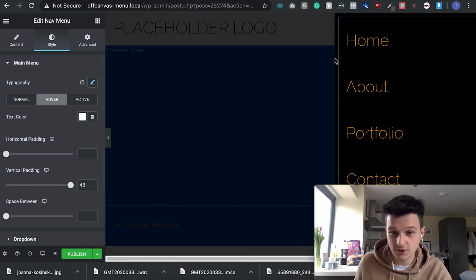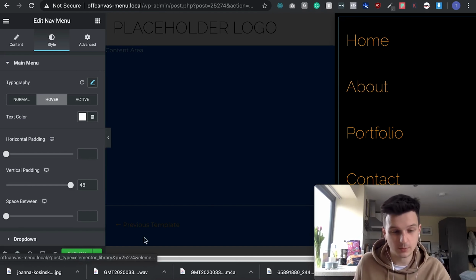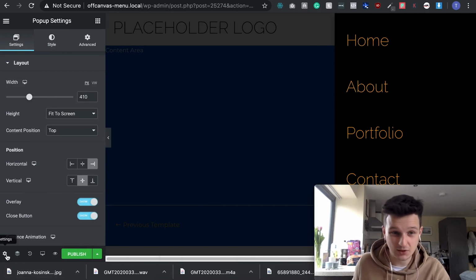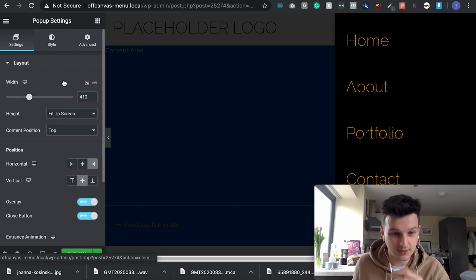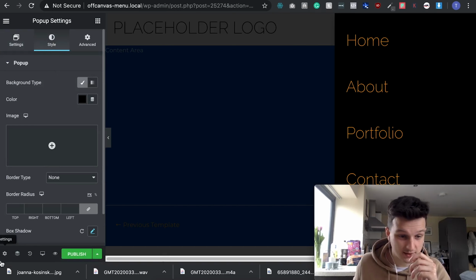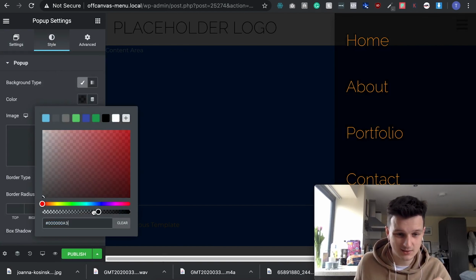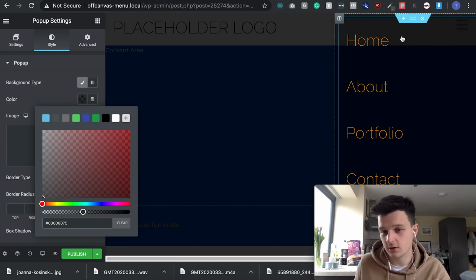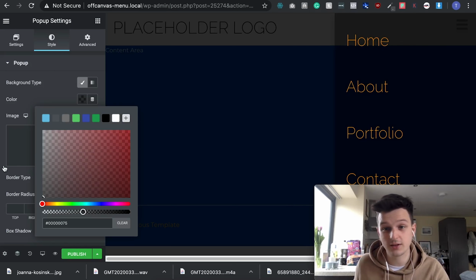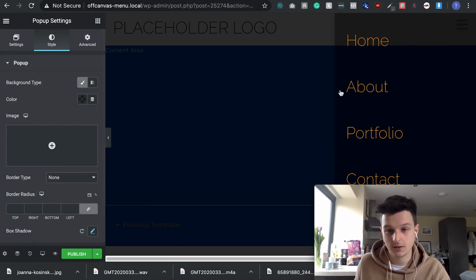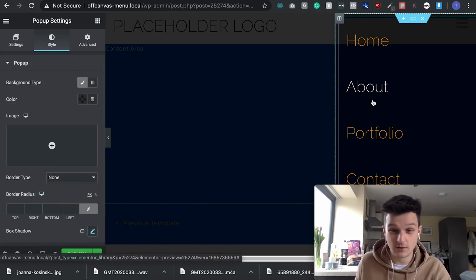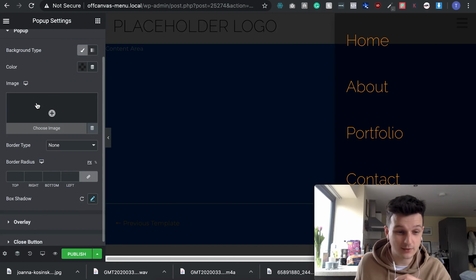One more thing, I want to change the background color here of the pop-up itself to semi-transparent so that you can see the content underneath it. So we go back into the settings cog at the bottom left and click on style, click on color, and just drag this little slider over to the left, and you can see that the content starts to appear underneath the menu just slightly. And so this is the structure of everything here, and there is just one thing left that we need to do.